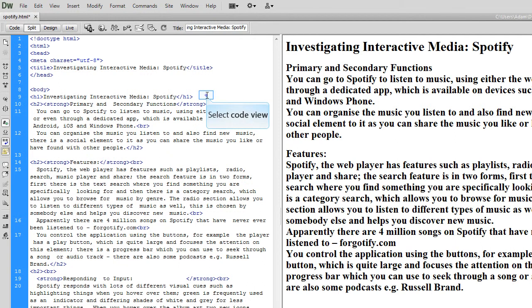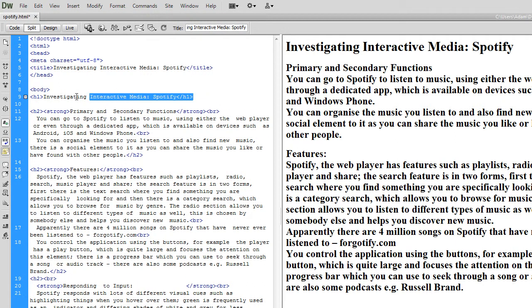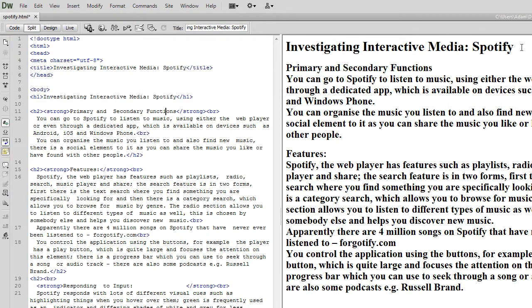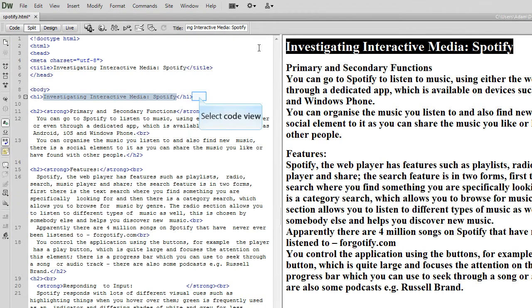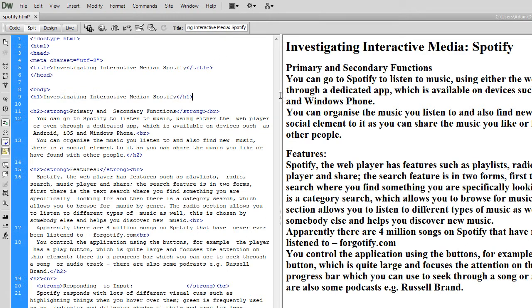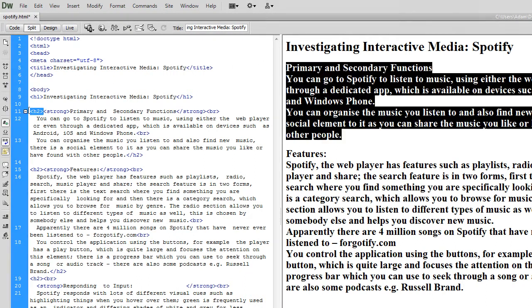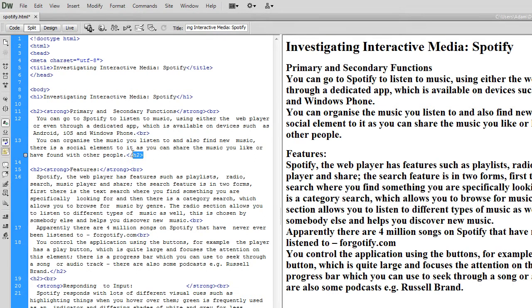So if I just put a return in here, and then I'll remove the break on the heading 2 from this example here, which is going to need to be replaced with the paragraph tag, which is P and closed with /P, like this.